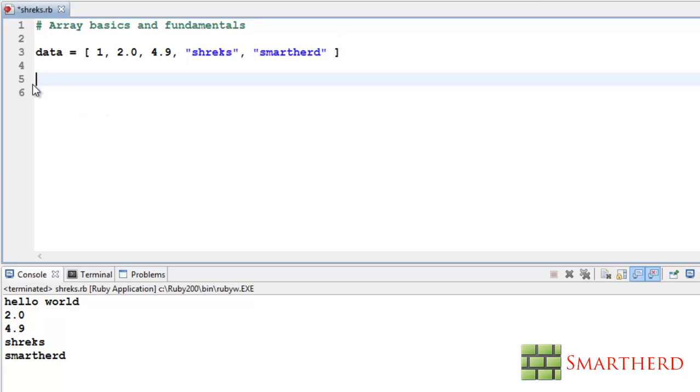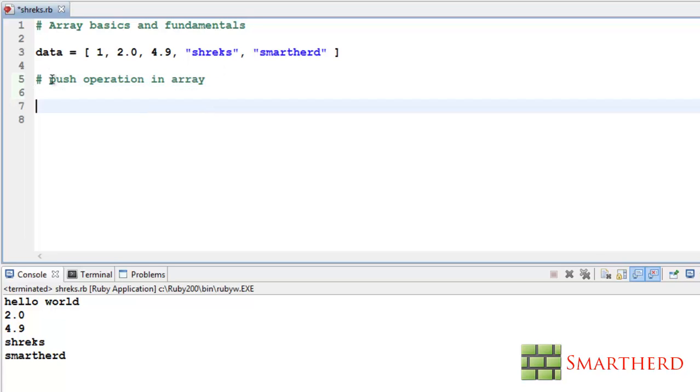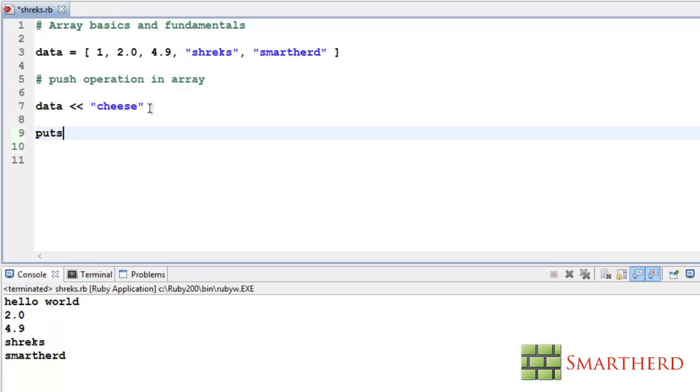Now let's see something else. Let me show you guys the push operation in an array. This push operation allows us to add new data at the end of the array. Suppose we want to add some data at the end of this data array, then we simply have to write data, then the left shift operator, then let's say cheese. Now let's save it. Oops, let's print it also. Put as data. Now let's save it and execute it.